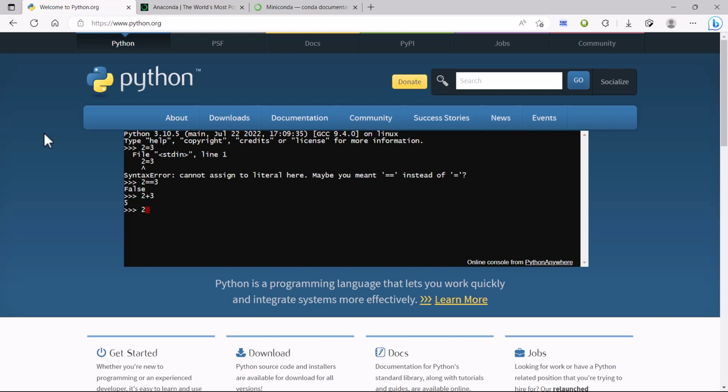So here if I write 2 plus 3, then it gives me 5. Small calculations like this, you can do here. 2 and 3, if I compare them, are they equal? Python is telling me that it is false. Okay. 3 equals 3. Are they equal? This is true. Okay.